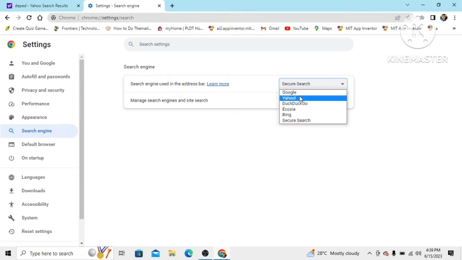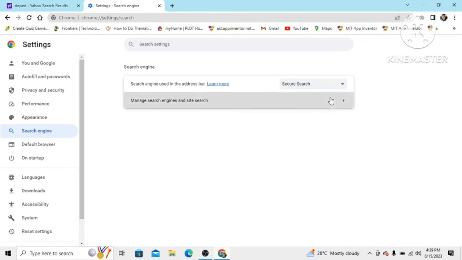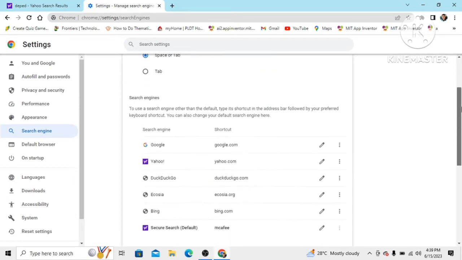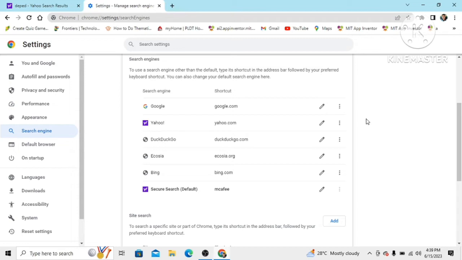So, meaning to say, Yahoo is already present here in our Google Chrome. And if we're going to check here, Yahoo is there. So, what we're going to do is to delete this one. Okay. Or you can go ahead and click here on the three dots, which is the more actions or option beside the google.com or Google search engine, and make this one as default. So we have to make this one as default lang po.